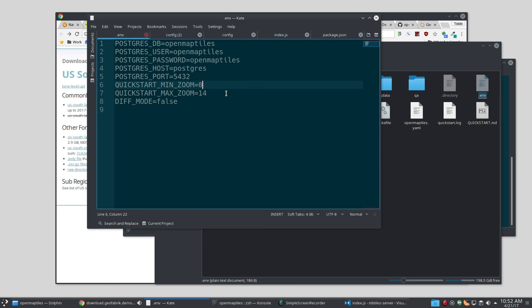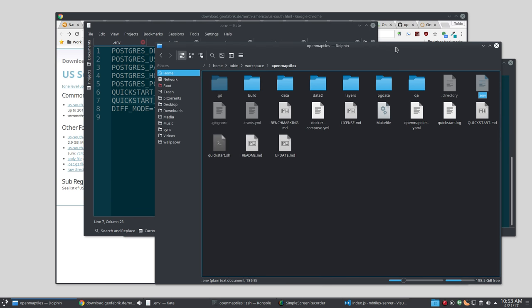And it's got some Postgres stuff for the Docker Postgres. But here you can change the min zoom and max zoom the quick start's going to use. And by default, it sits at 7. For production, you want to build it to 14. So you want to change that .env file.